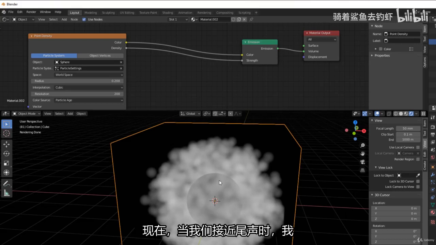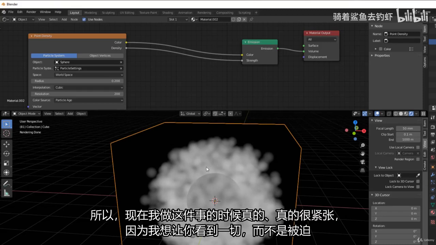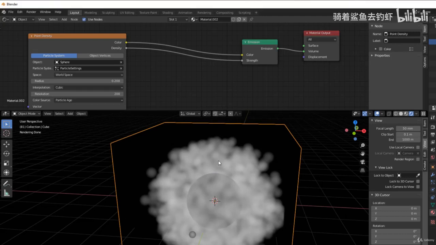Okay, now we're near the end. I'm so afraid that my system will crash when I do this demonstration. So right now I'm really nervous when I do this, because I want you to see everything without being forced to start all over 20 times. Okay, now we see a grayscale.